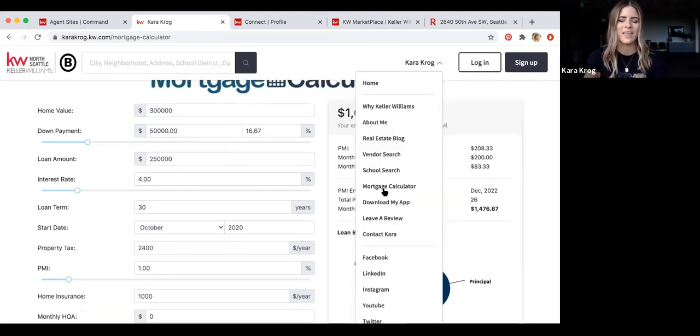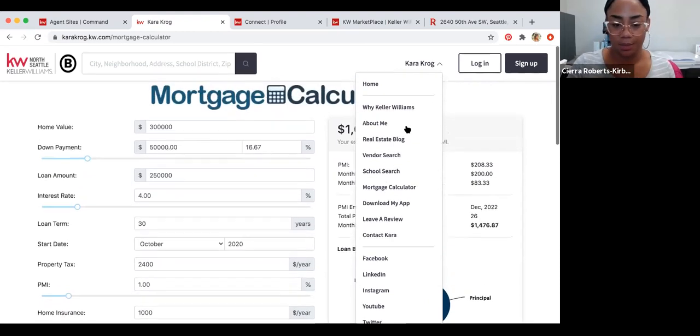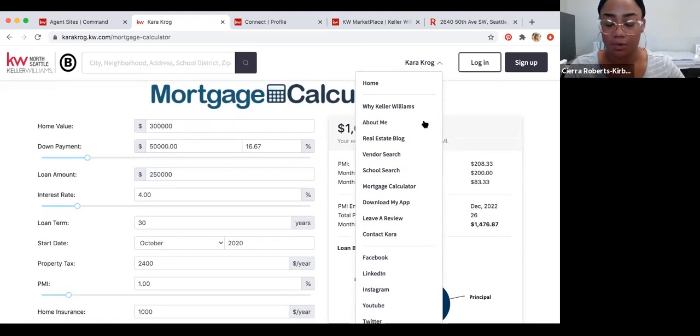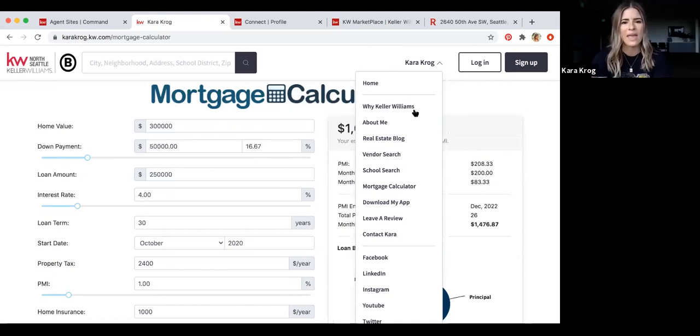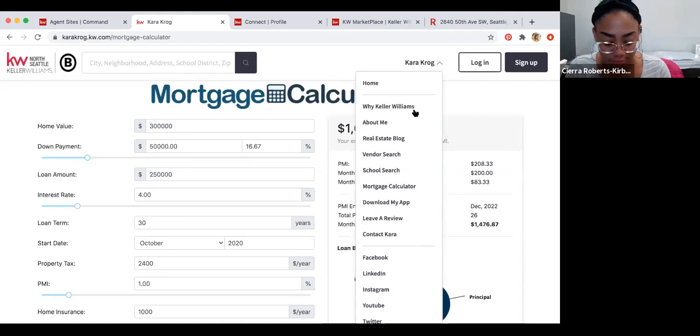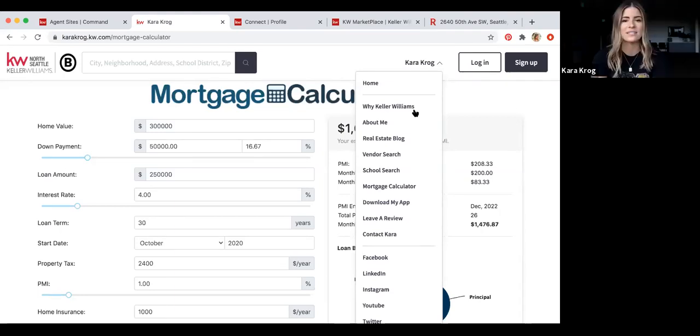So, Kara, can you go over what GoDaddy is and what we would use GoDaddy for? Yeah, so that is just a domain, like a place where you could buy domain names. So for example, my website is karakrog.kw.com. If I wanted to purchase the website karasellsseattle.com, for example, I could purchase that website if it's available through godaddy.com.